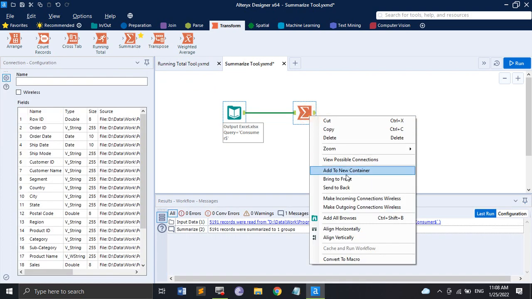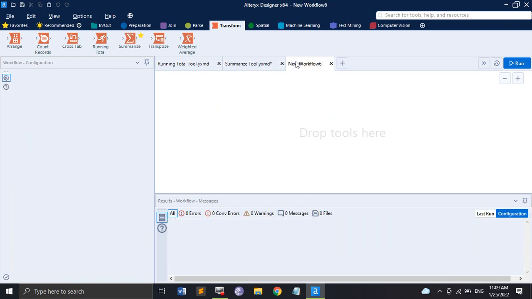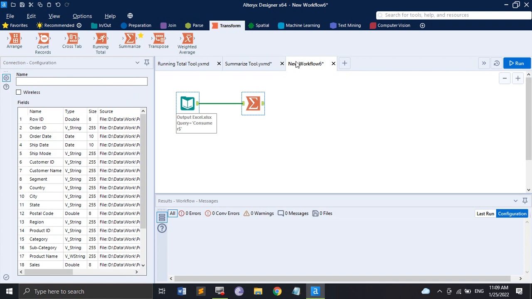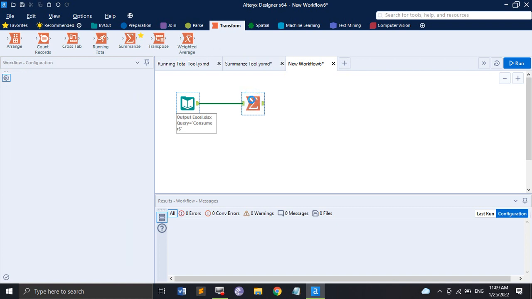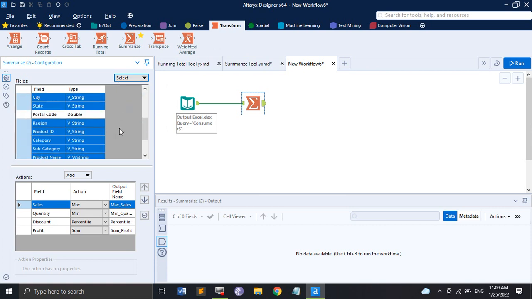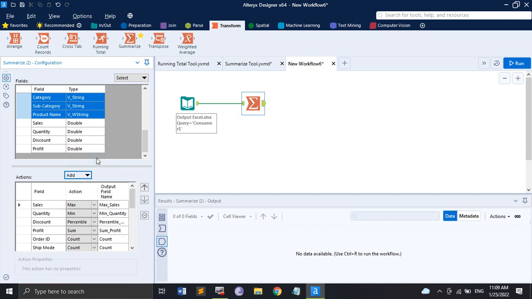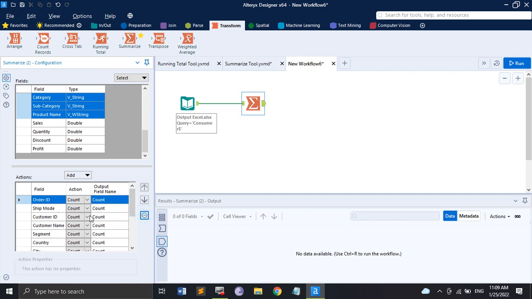Let me copy this and create a new workflow to show some of the functions for the string values as well. Here I can paste them, and for this tool I'm going to make the changes by selecting the string values. The things that I could add are count null, count not null. So let me go with a count. If you want to delete any of these actions, you can simply select that action and click on minus. So this is what I'm going to go with, that is the count.